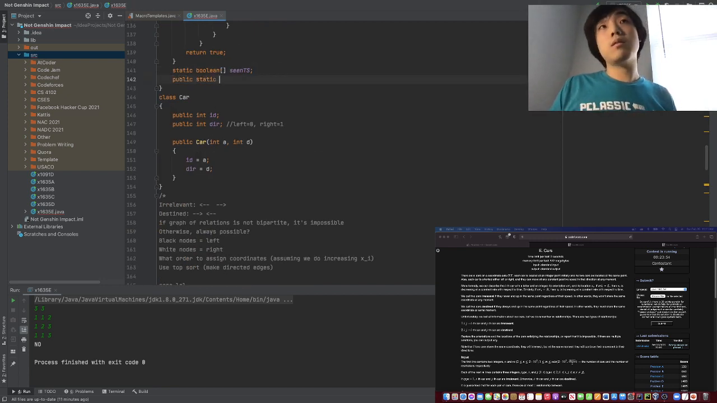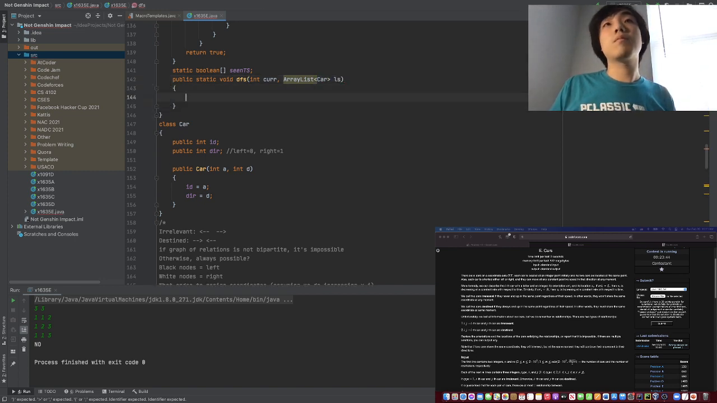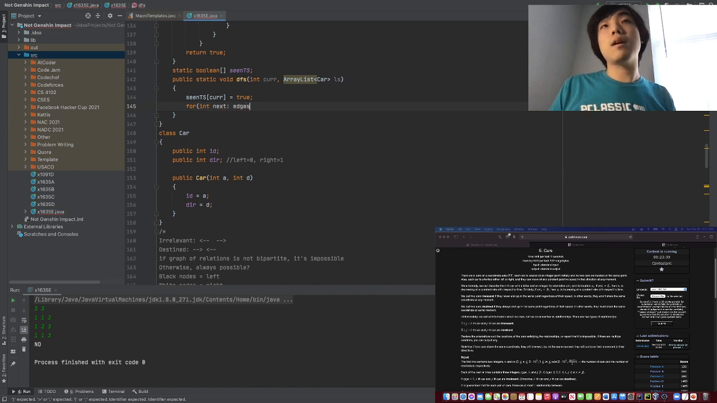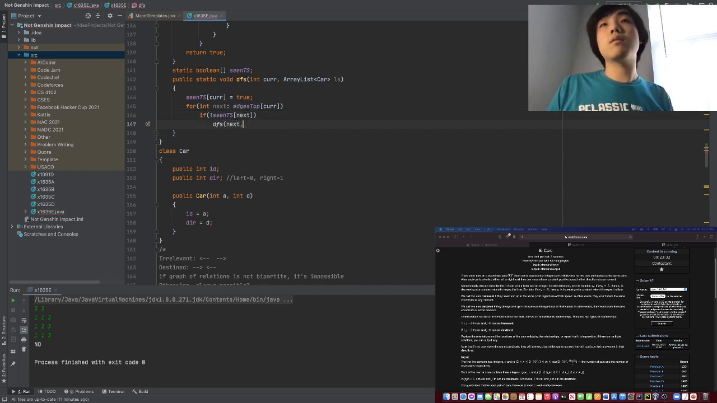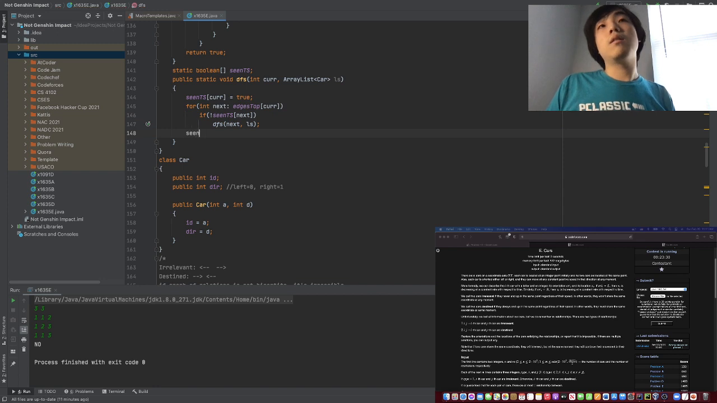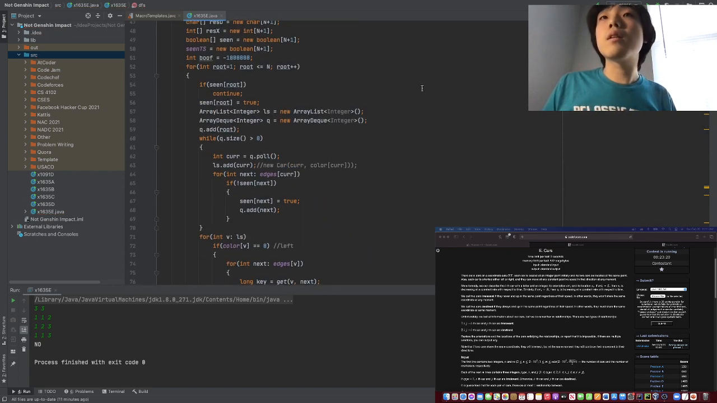So public static void DFS in array list. Seen TS occurs curve point next and edges top at curve. Not seen TS next, then we DFS to next and LS. Otherwise we new color at curve. Right? That's how we did it. Yeah.